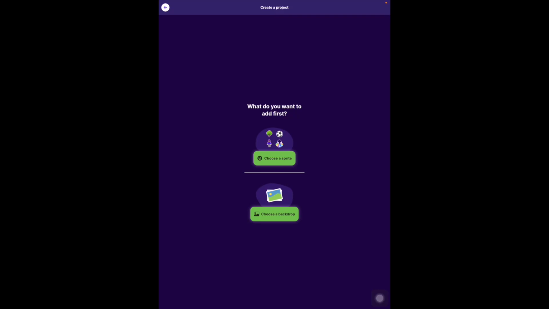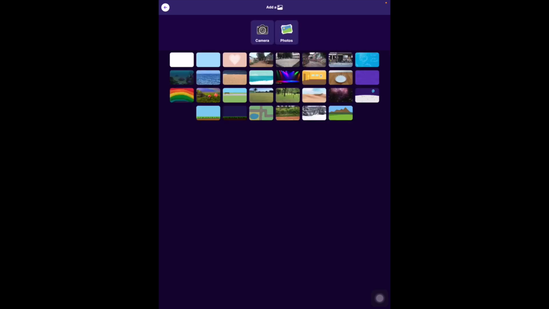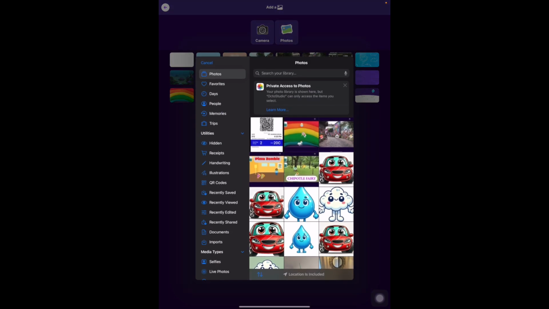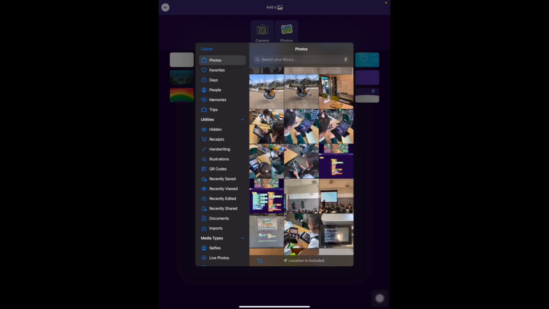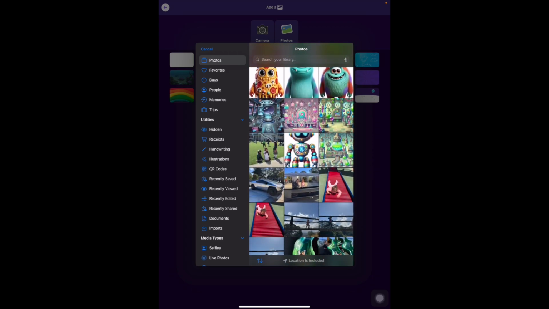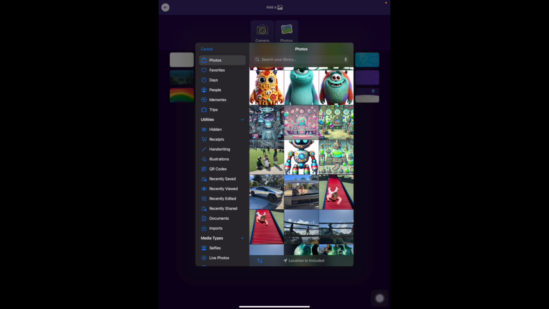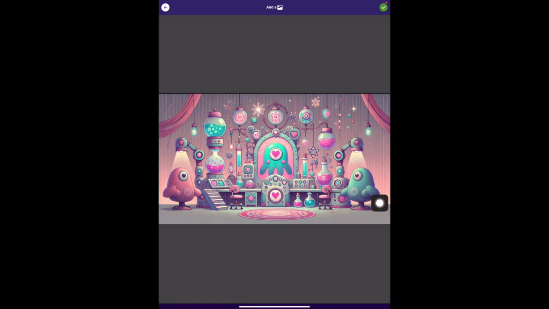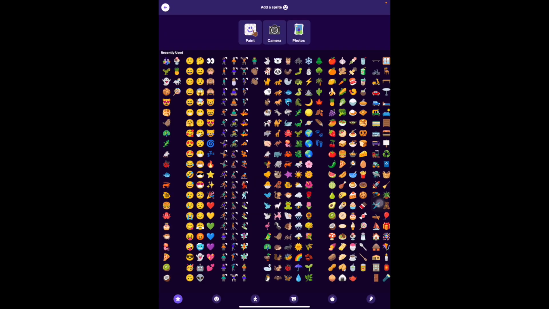Okay, we're going to build Monster Lab today. This one is a little bit more complicated. So I'm going to start with choosing a background, and I have some that I have created with AI that are perfect for Monster Lab. So some of these three right here. And you can go look at my ChatGPT custom tool for this. I'll put it in the comments.